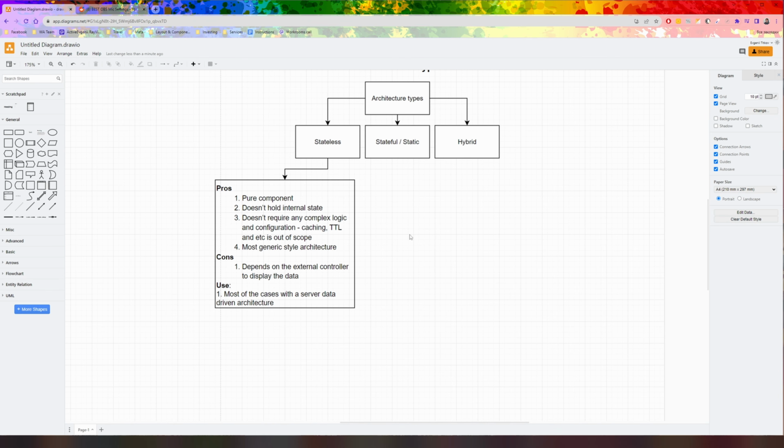This means that we're expected to implement the way we handle the data and pass it inside a component. This style of architecture is useful in most cases, especially with server data driven architecture. So we'll keep this as the main option.